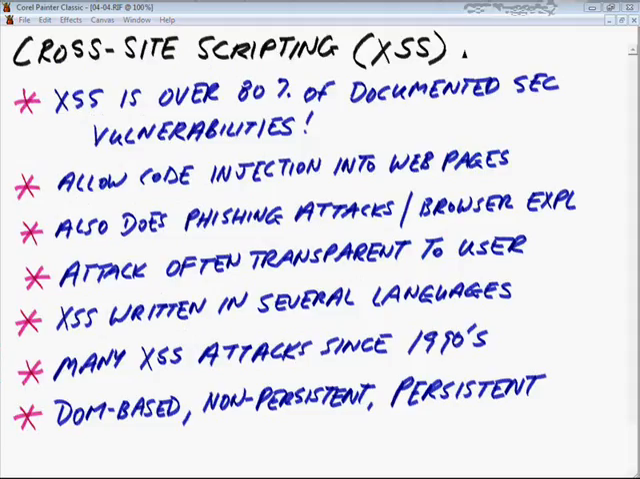Well, since we're on the topic of scripting, let's look at one of the most popular exploitations found out there on the internet. And that's cross-site scripting, or XSS. As a matter of fact, XSS is accountable for over 80% of the documented security vulnerabilities, and it's found in web programs that allow code injection, and malicious users will do this by placing it into web pages viewed by users on the internet. This can be HTML code and client-side scripts.